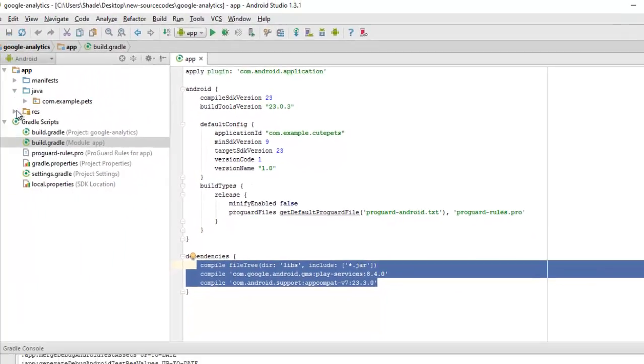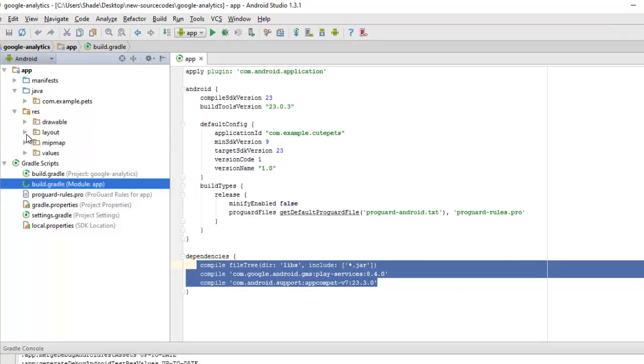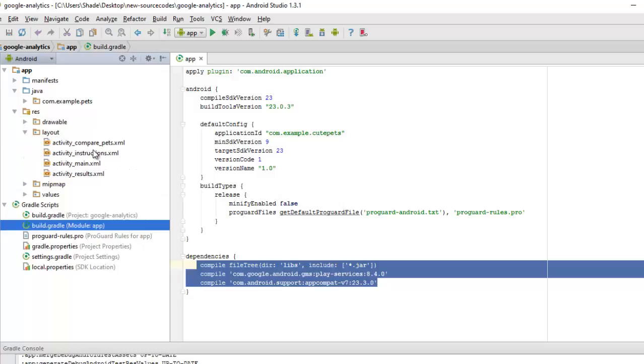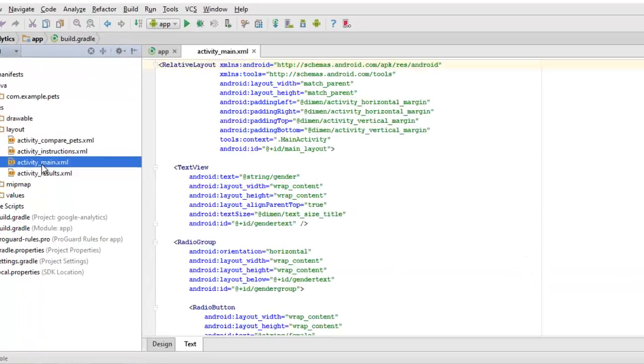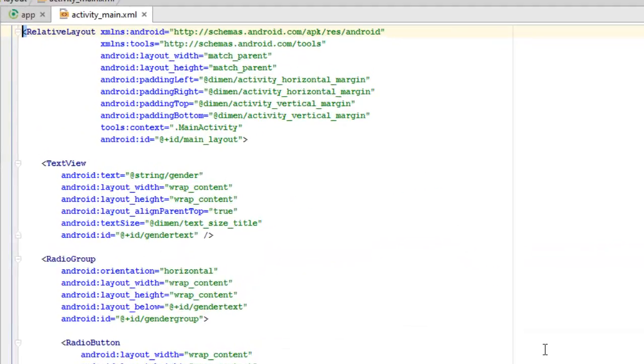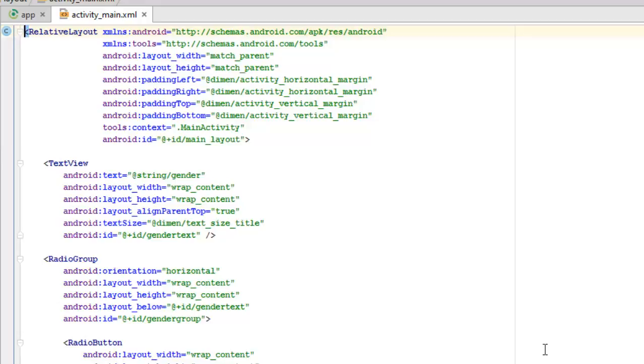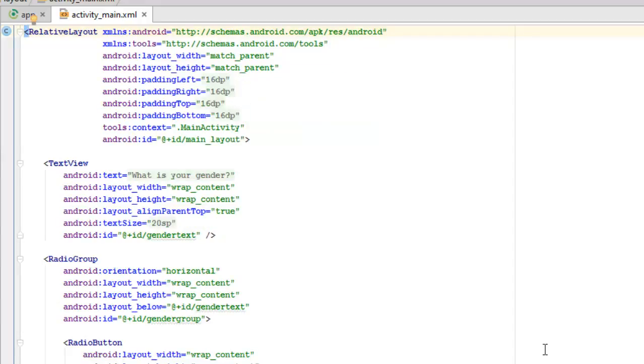Okay, let's look at the layout files, where we talk about the different XML modes. We'll first of all look at the activity_main.xml. This is a relative layout whereby the layout width and height are matching the parent. We have the padding left, calling on the dimension folder, based on the activity horizontal margin, and the same thing goes for the padding right, which gives it 16 dps all through the left, right, top, and bottom.